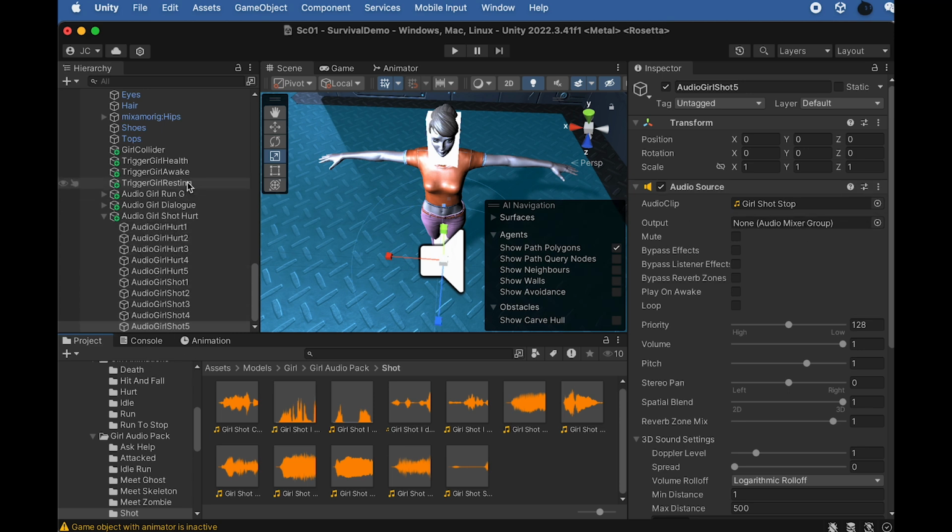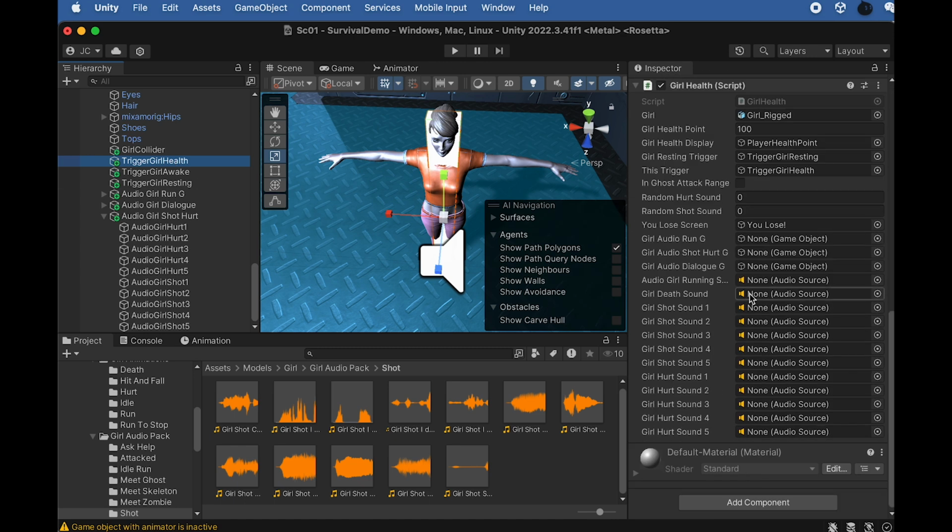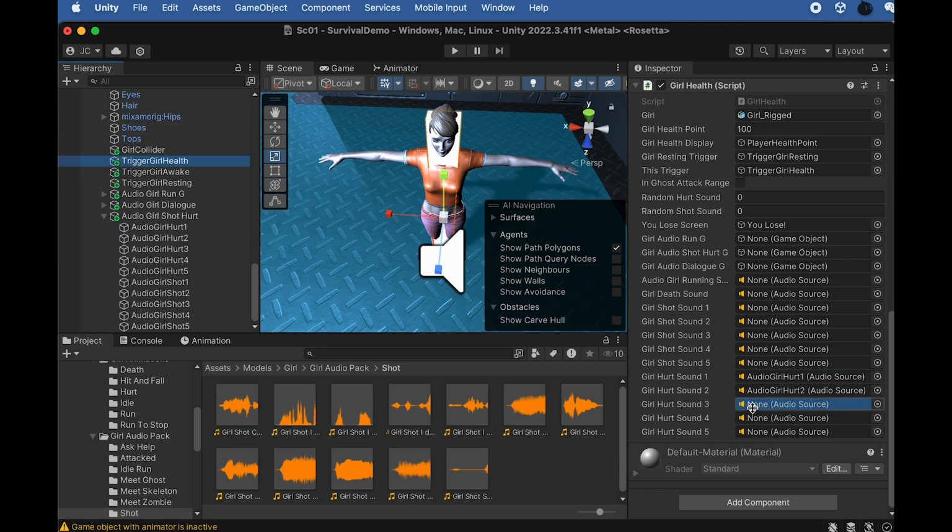Let's go back to the girl health. Whenever our girl character is attacked, it depends on who attacks her. If an enemy attacks her, she's going to randomly play these sounds. If we shoot her, she's going to play this sound. Now let's assign one by one. This is hurt sound 1, hurt sound 2, hurt sound 3, and 4 and 5. And then the shot sound is here.